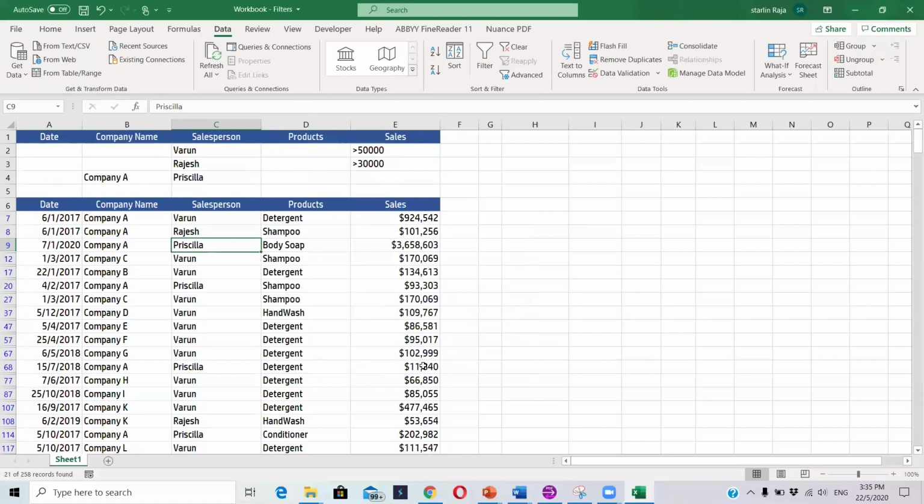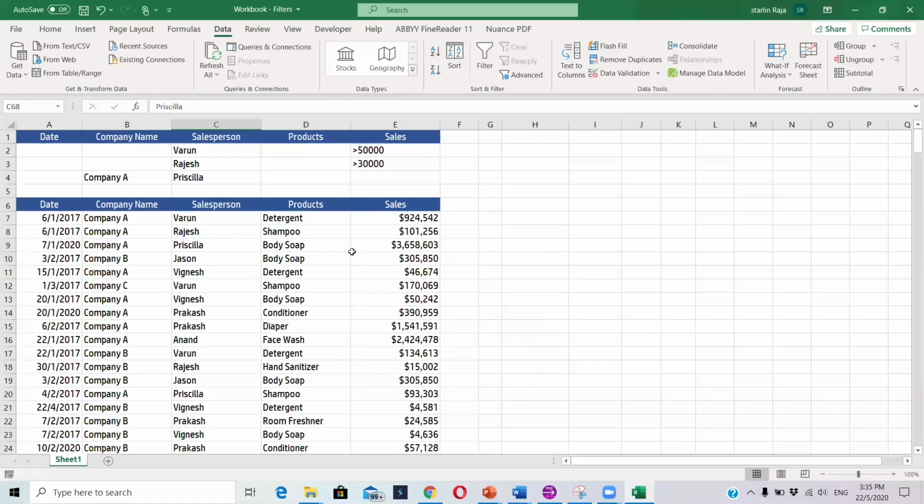Now you can see that the filter has already happened. This is all of Varun's sales greater than 50,000, Rajesh's greater than 30,000, and Priscilla's only for company A. So Priscilla is all company A only. Let me clear it.